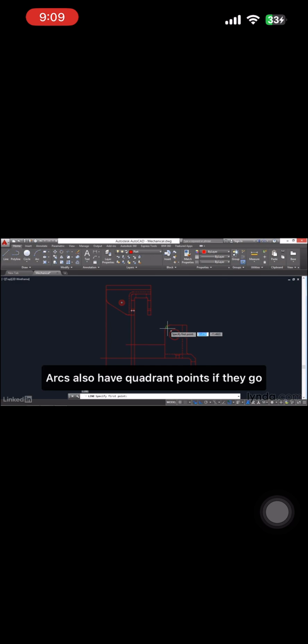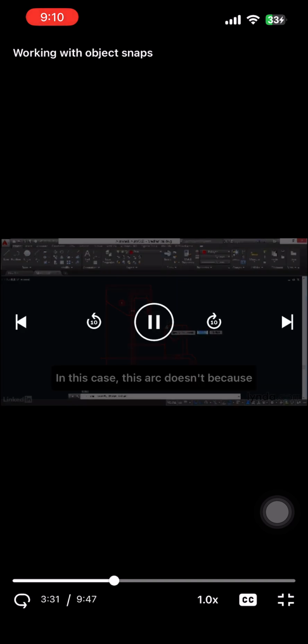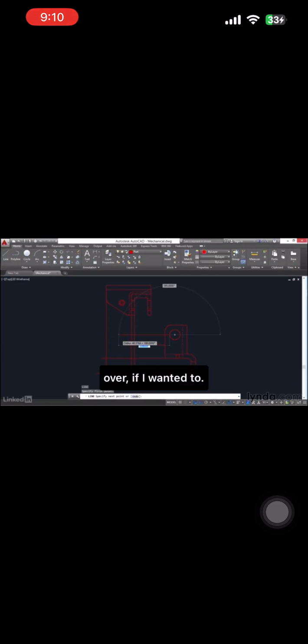That's also true for arcs. Arcs also have quadrant points if they go through those angles. In this case, this arc doesn't because it has an end point, which is essentially where its quadrant point would be. It also has a midpoint, and circles don't have midpoints. So I could draw a line from that quadrant over if I wanted to.